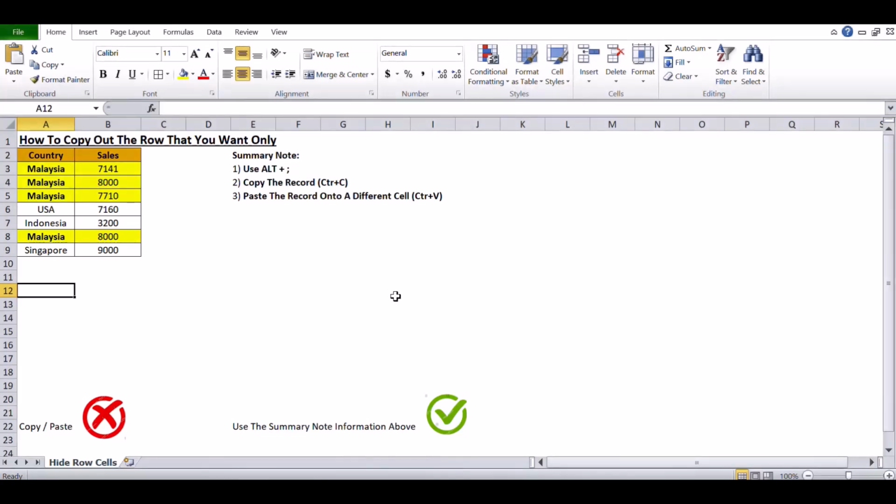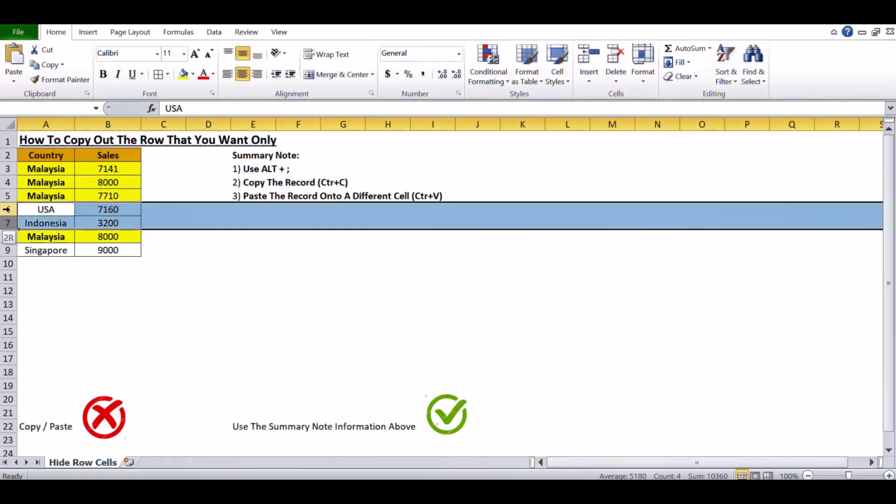For today's Excel training, I'll be teaching you how to copy out the records that you want under a hidden cell. Okay, so basically what you can see here is that we have country and sales here. For example, we have Malaysia, which I highlighted in yellow. There are also USA, Indonesia, and Singapore. For those not highlighted, we need to hide the cells. So basically you hide USA, Indonesia, and Singapore.